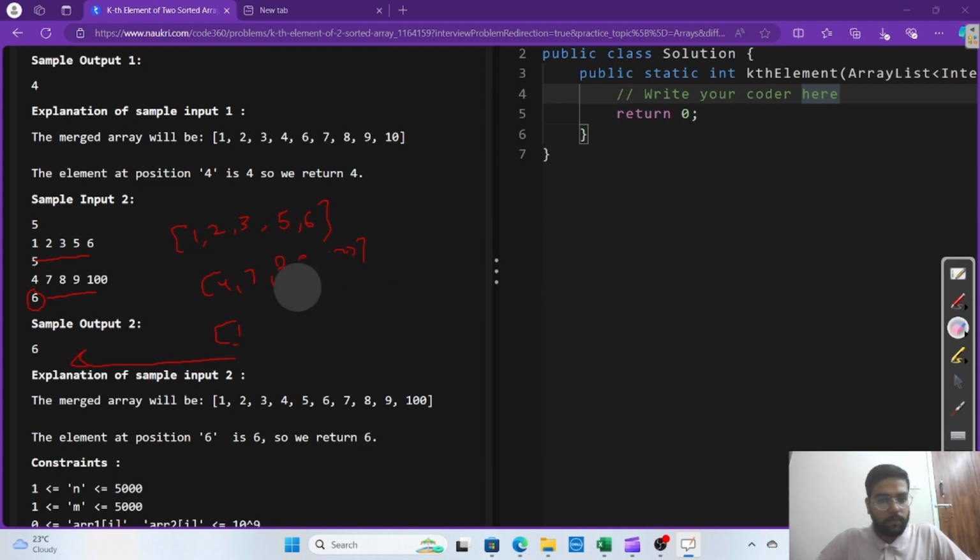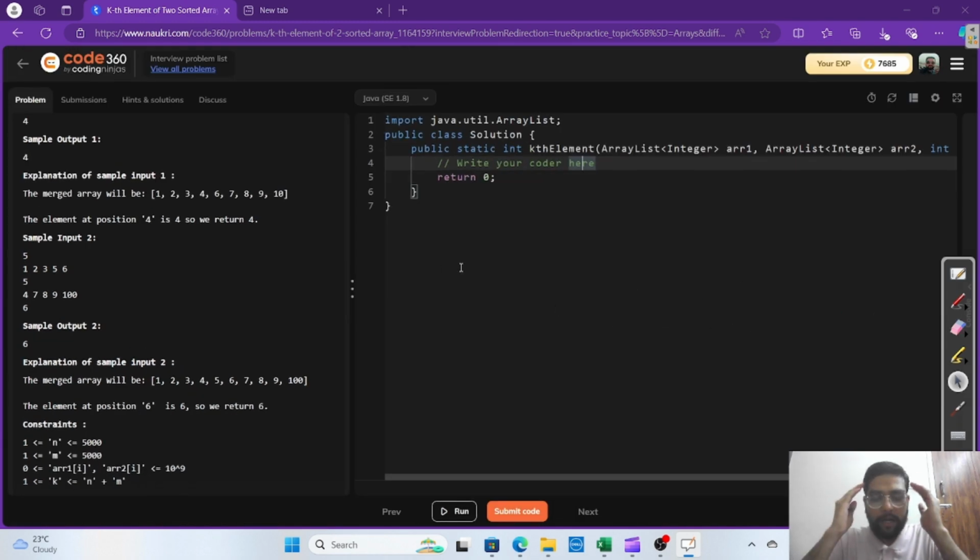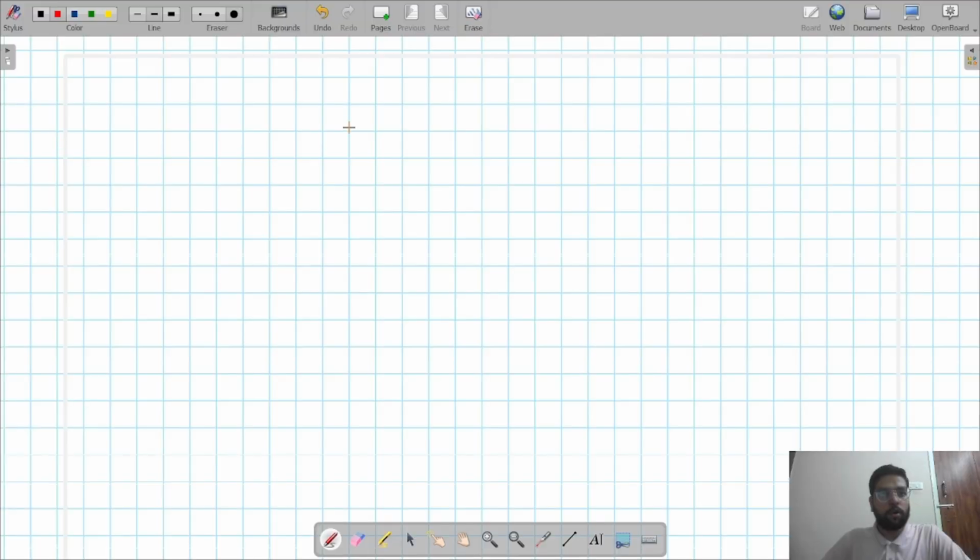Fine. Let me erase this. Now, how to build intuition? First thing, how to build confidence. Second thing, how to tackle these problems if the same problem appears in front of you in an interview. How to solve this? What is the mindset after seeing the problem? So let's break this problem down and understand it on my whiteboard. Let me open my whiteboard.